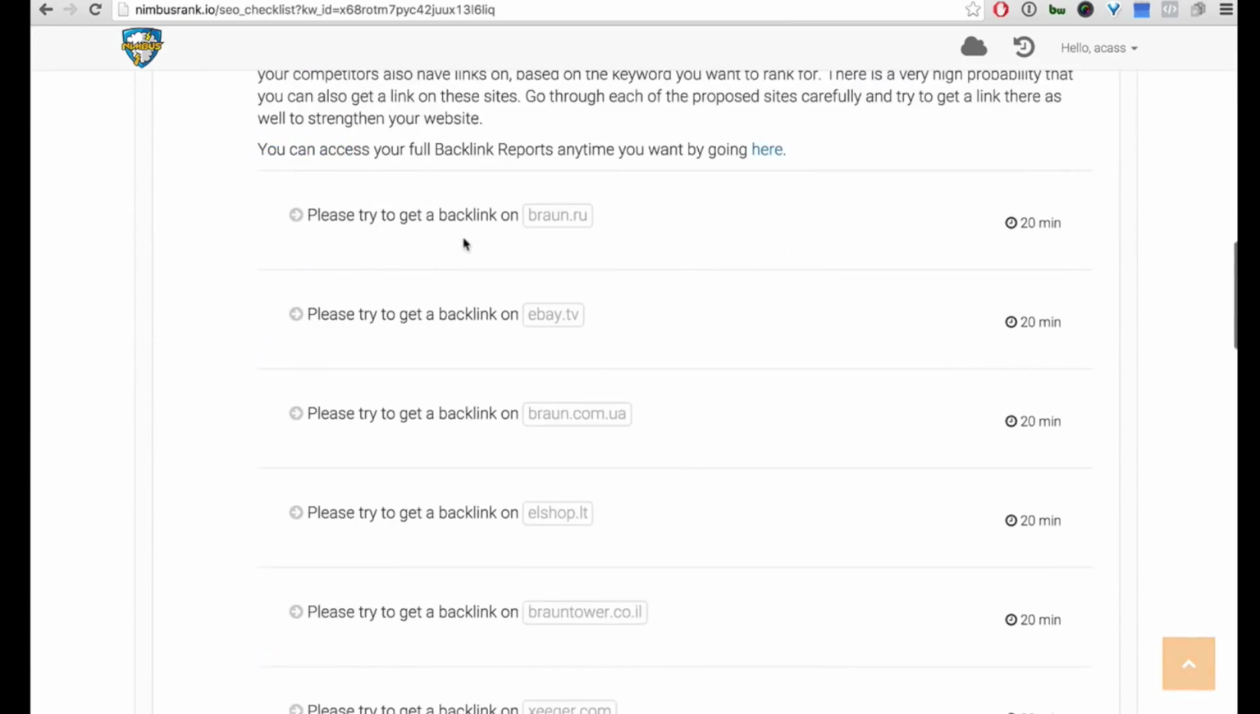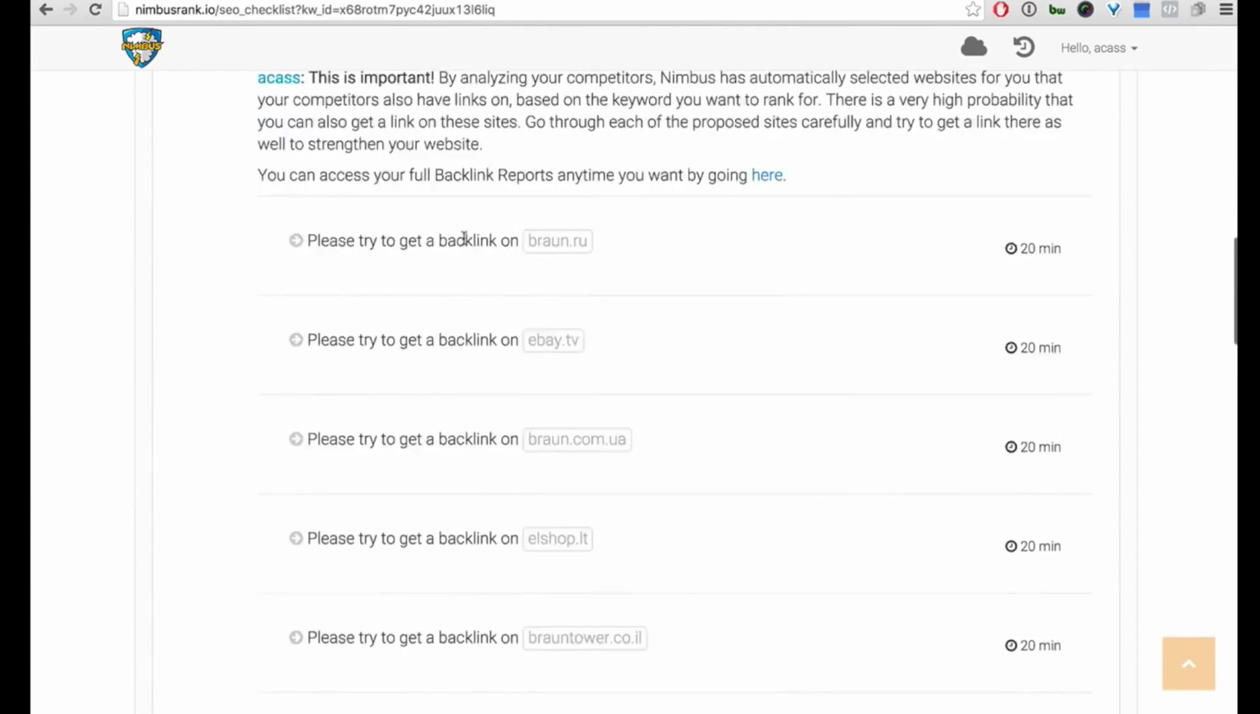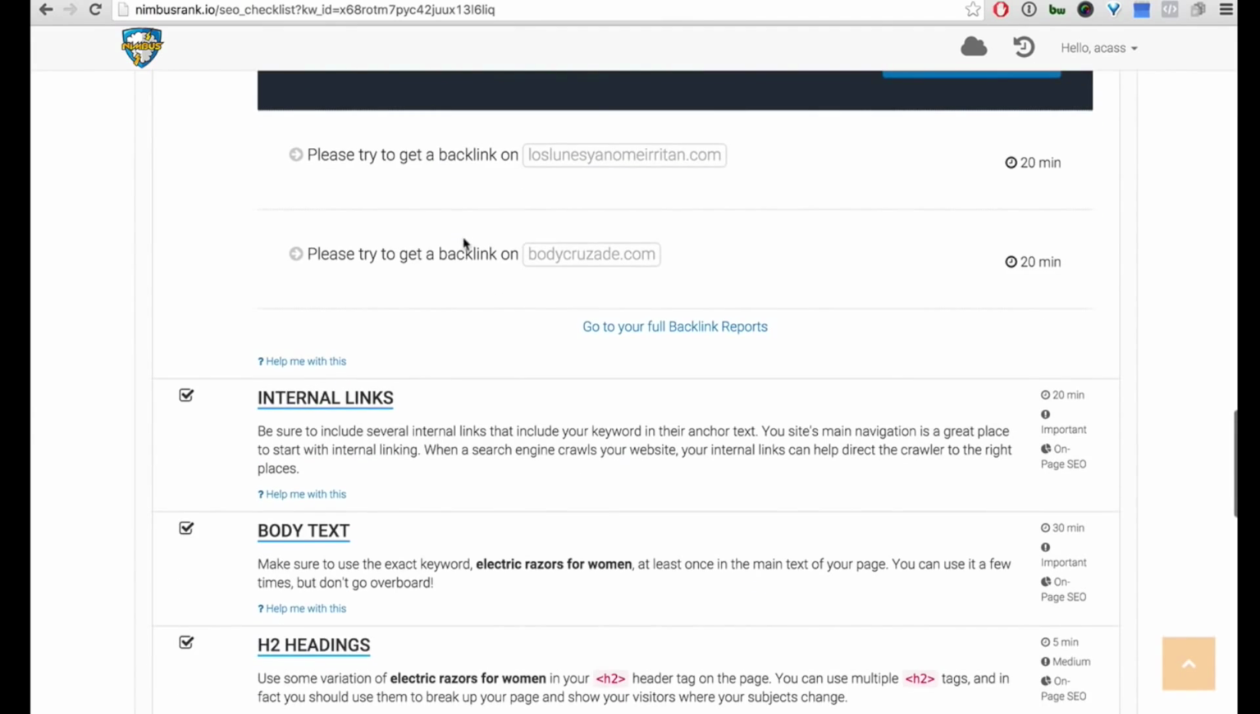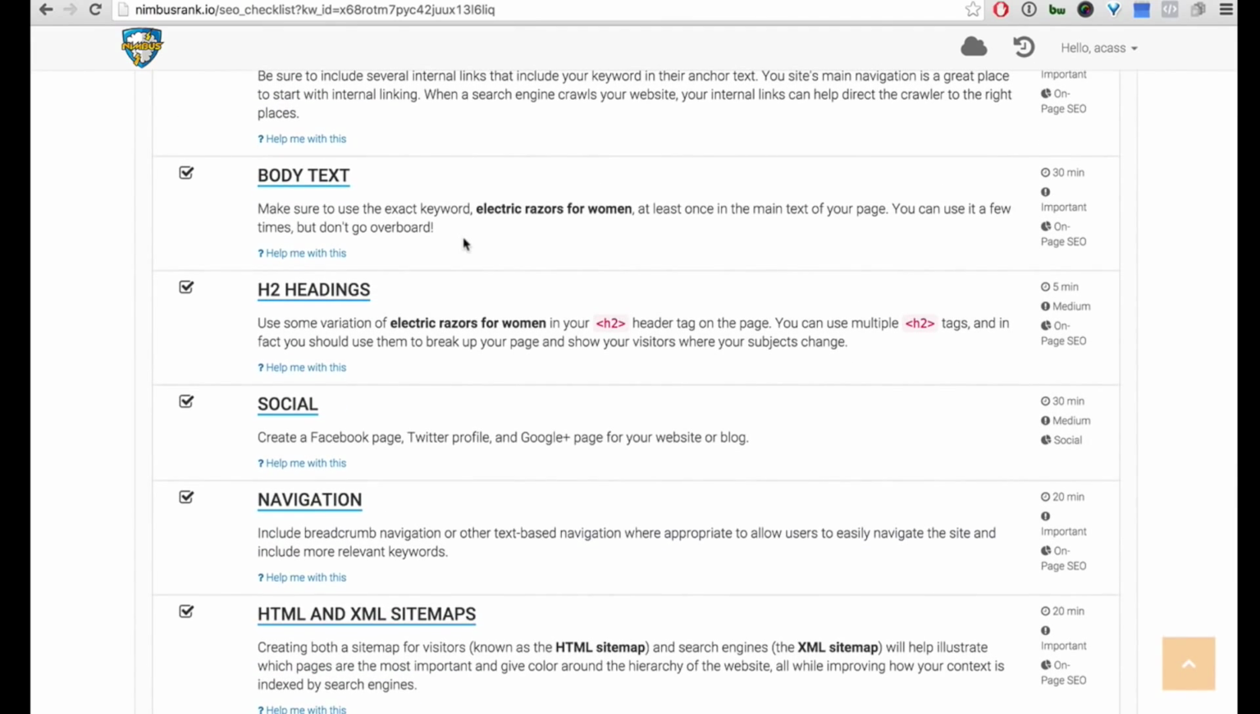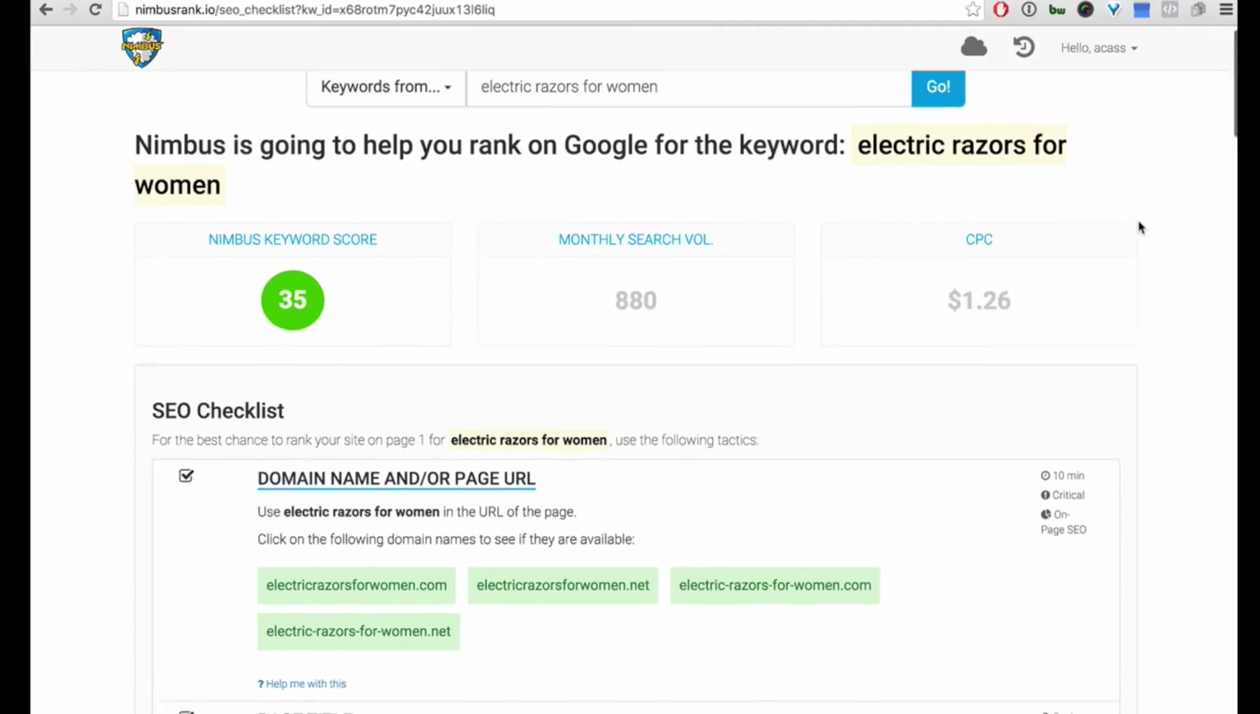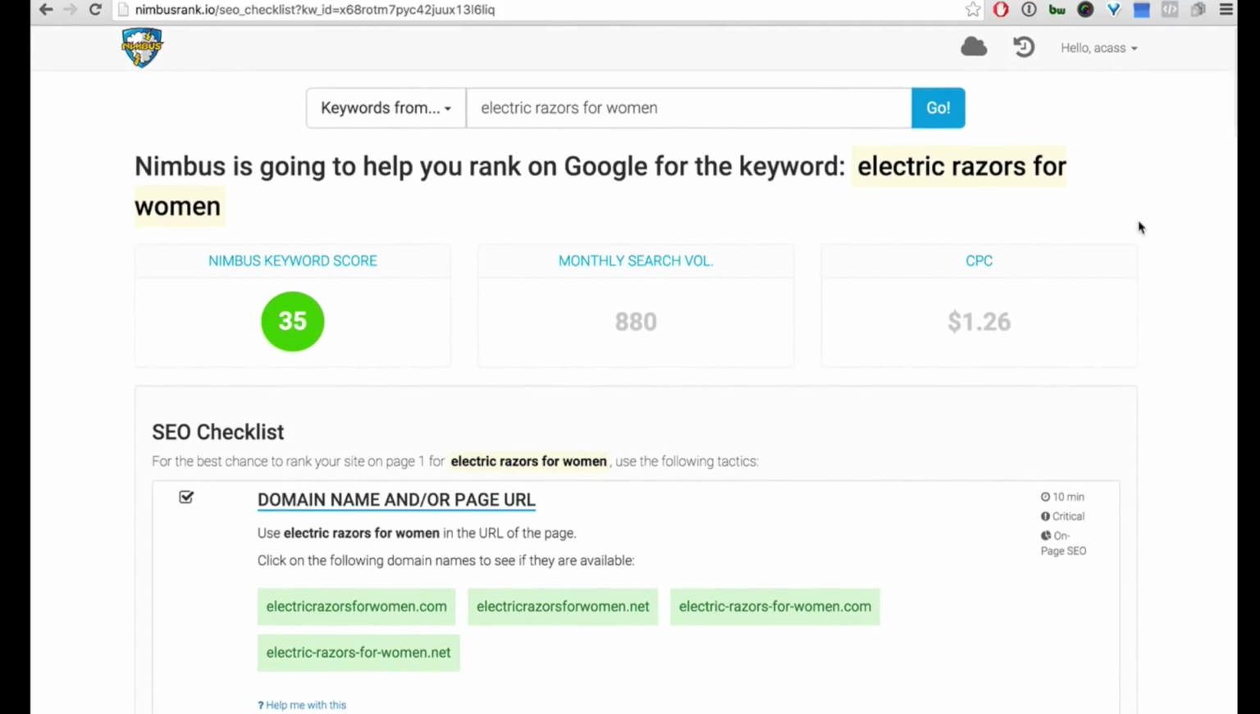So it's a really, really cool feature from Nimbus, that it tells you everything you need to do on site and everything you need to do off site in order for you to get your page up on the page one rankings of Google. Okay, so like I said, this is also a very user-friendly tool. It's built for people who want to just go ahead and punch in their keywords and rank for a certain term, and it's also built for veterans.